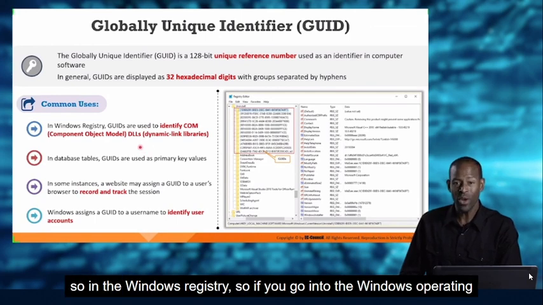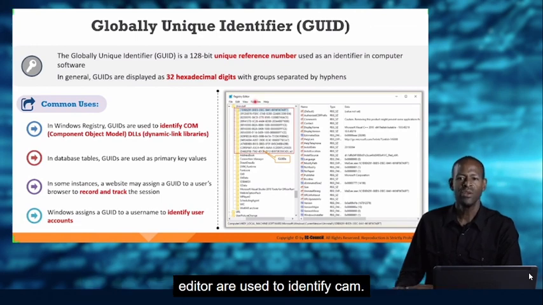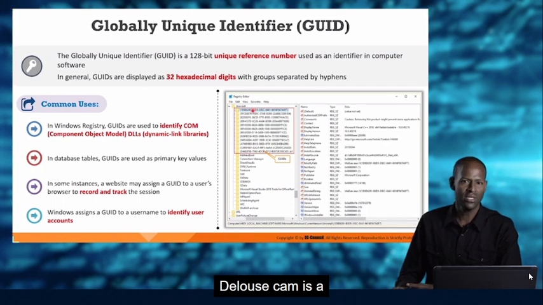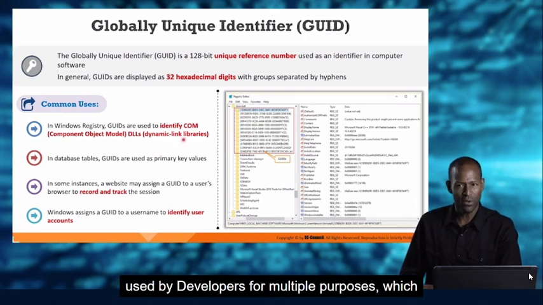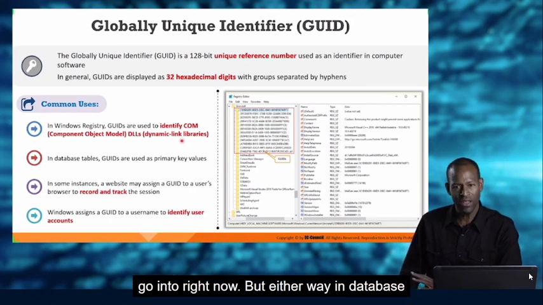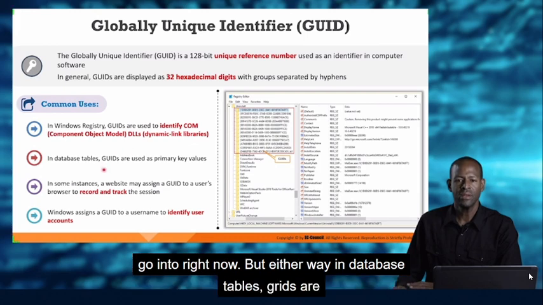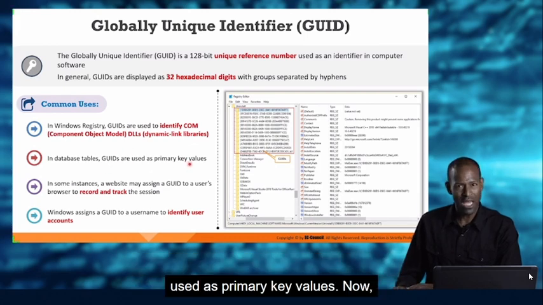And so in the Windows registry, if you go into the Windows operating system, those GUIDs, as you see right over here in the registry editor, are used to identify COM DLLs. COM is the Component Object Model, and DLLs are dynamic link libraries. Both of these are used by developers for multiple purposes, which we don't have the capability to go into right now. But either way, in database tables, GUIDs are used as primary key values.